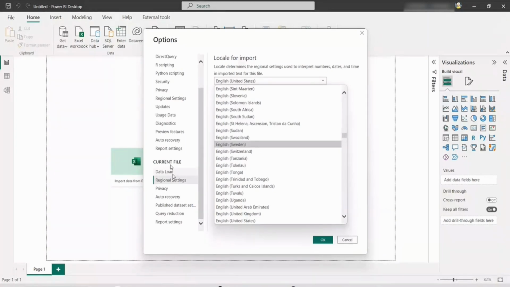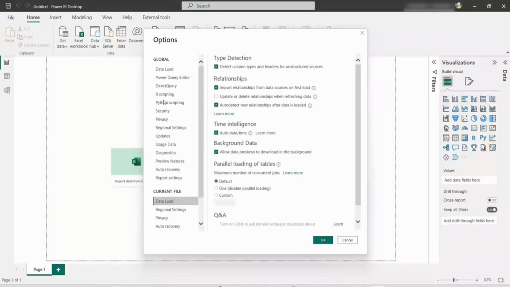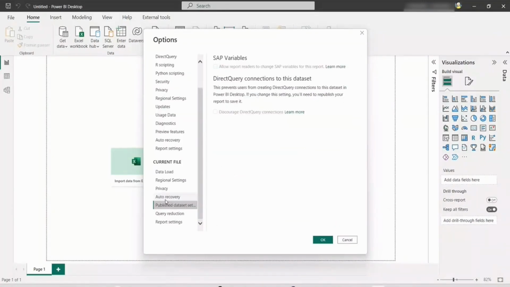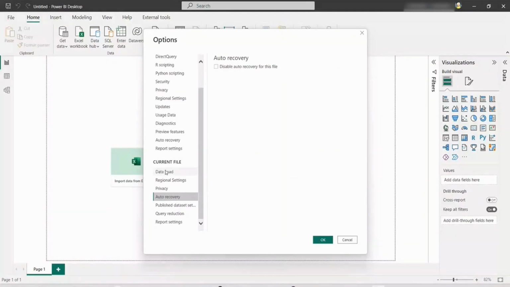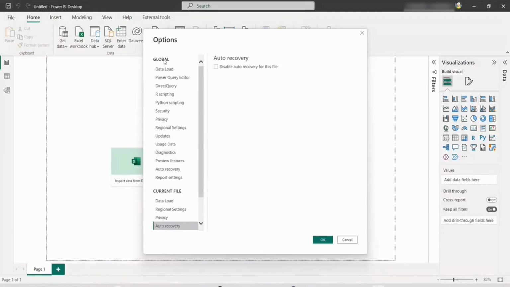So this is the main difference between the global settings and the current file. The same settings will be present here too, whatever you see in the global. But the only difference is this will be applicable only to the current file, and the global will be applicable to the entire Power BI. That's it.